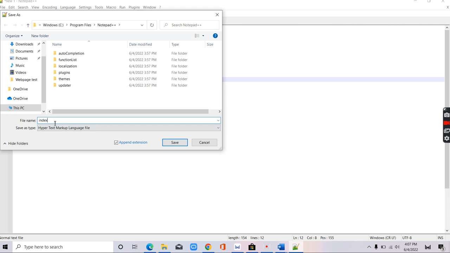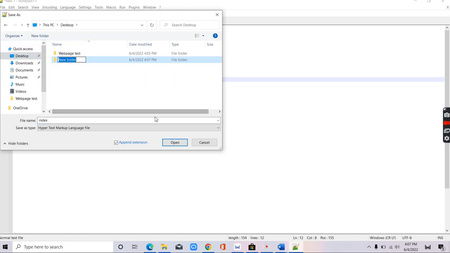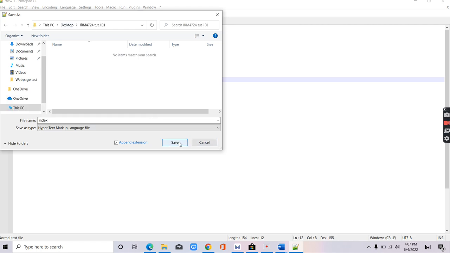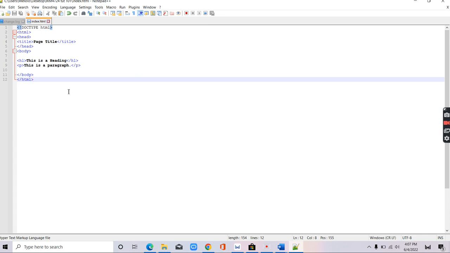Then we can call it index. There's no need to put .html because already the save as type is inputted as hypertext markup language. Then we can create a folder on the desktop. New folder, we call it IRM4724 101. Open, we click save.